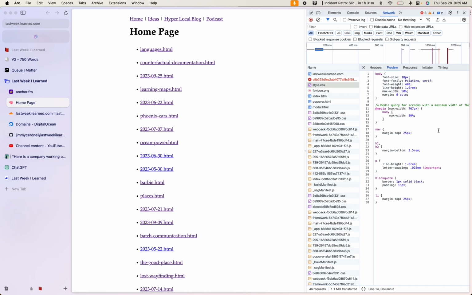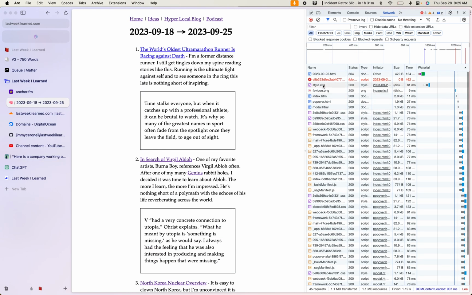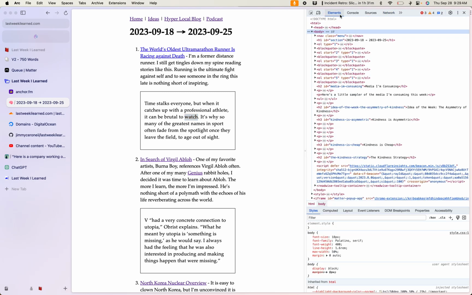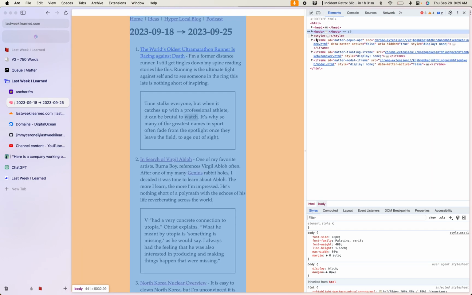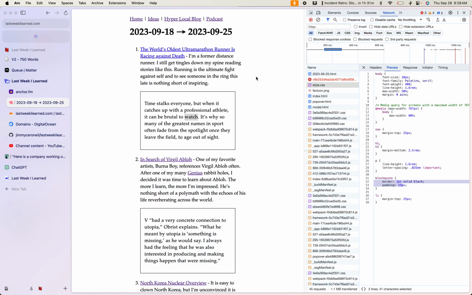So if we pick an article here, as you can see, these quotes, that's a black border with padding. So this is the nuts and bolts behind it all. The elements are what you can see on the page. You can change them and do fun magic and see how things work. The networking tab is what gets things to the page. And as you can see, this one's pretty simple. The only two things that matter are this HTML and the style, really, for this page.